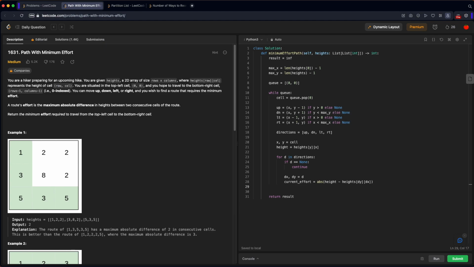And now I need to check, is this new effort the maximum effort on my route so far? Otherwise, I'm going to have to keep track of my current maximum effort so far. Now, I don't have anything to do that just yet. So there are a couple ways to do this. We could have a dictionary where we have our key value pairs, where the key is our cell, and the value is our current effort to get to that cell. Or we could have another matrix or another grid that's the same dimensions as our current one, just filled with the effort it took to get to that cell.